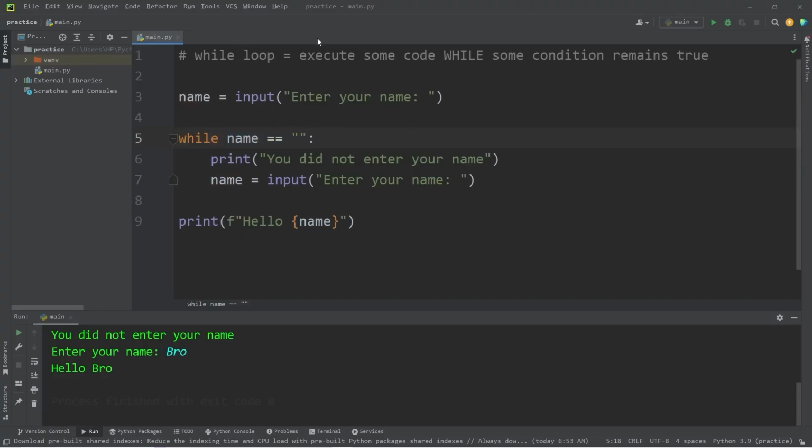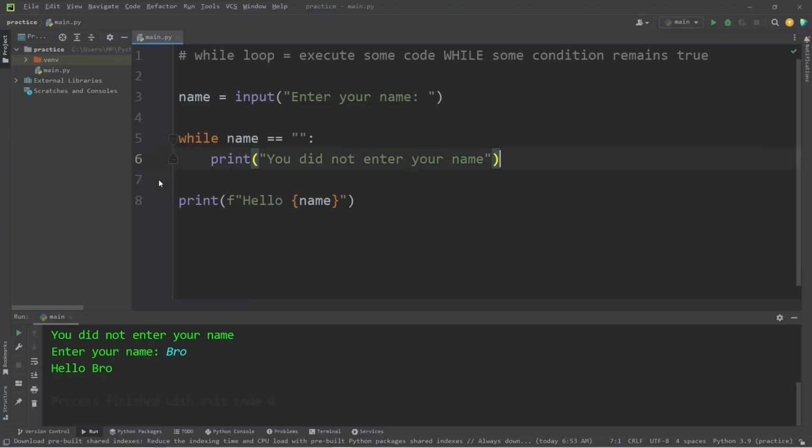So that's one of the main benefits of a while loop. If it's not true, then you exit out of the while loop. And that's why we're able to continue, then print hello, name. You do want some way to escape out of the while loop, otherwise you'll run into what's known as an infinite loop. So let's say while name is equal to an empty string, we will print, you did not enter your name. So I'm going to hit enter.